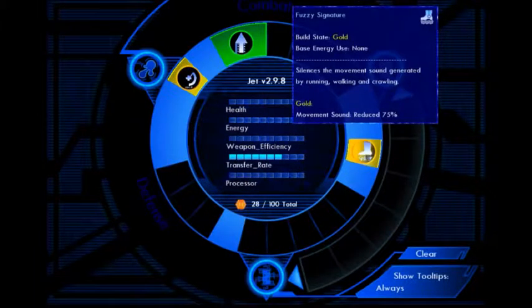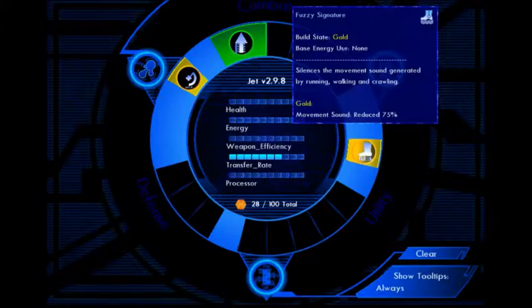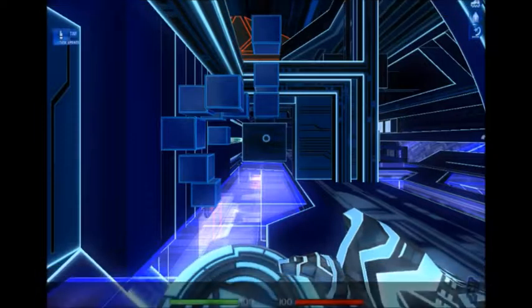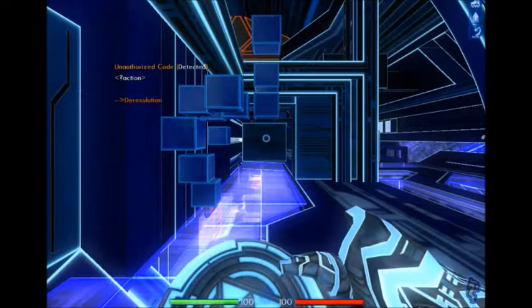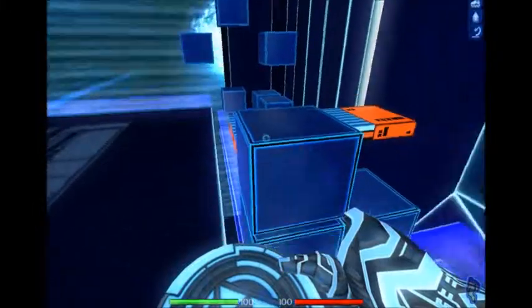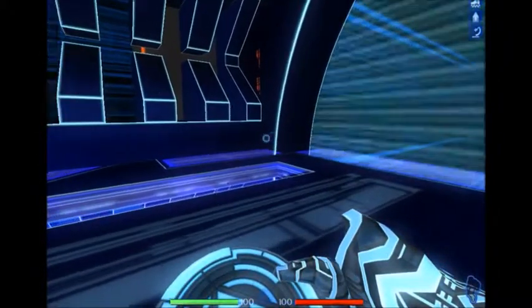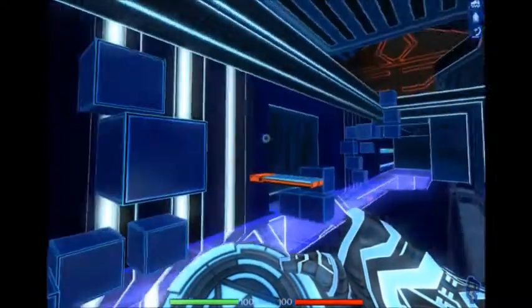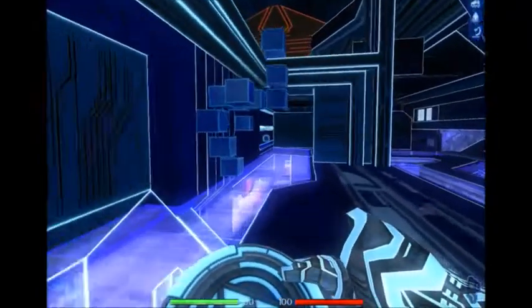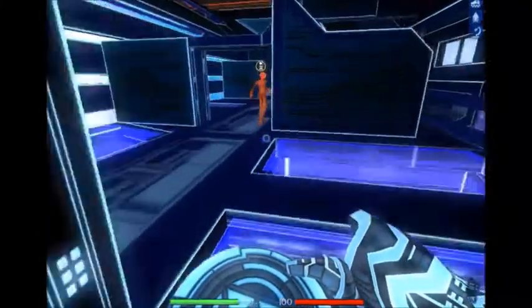And put in place into our study on gold, that finds movement sounds by running, walking, and crawling. That's even better. Walking is going to stop by 5%, and running is going to stop by 5%. So this is walking, this is running. So you get a contact.